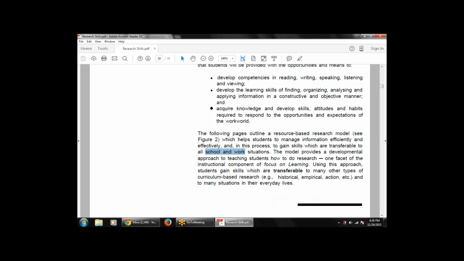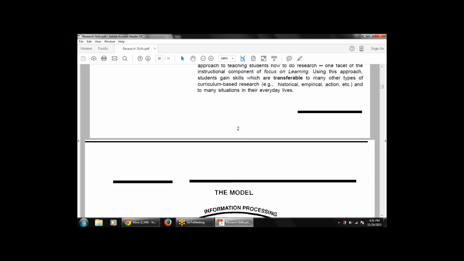The model provides a developmental approach to teaching students how to do research. One main component is the focus on learning, that is, how to focus on the learning. Using this approach, students gain skills which are transferable to other types of curriculum-based research, for example historical, empirical, and action research, and to many situations in their everyday lives.